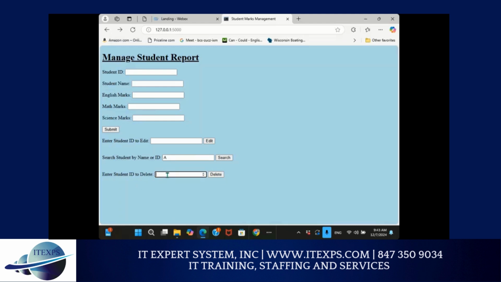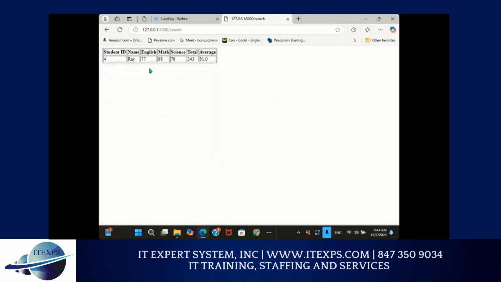which is the ID 8. Now let's search the same student data which I have deleted. I think it's B or A. Yeah, that data is deleted.